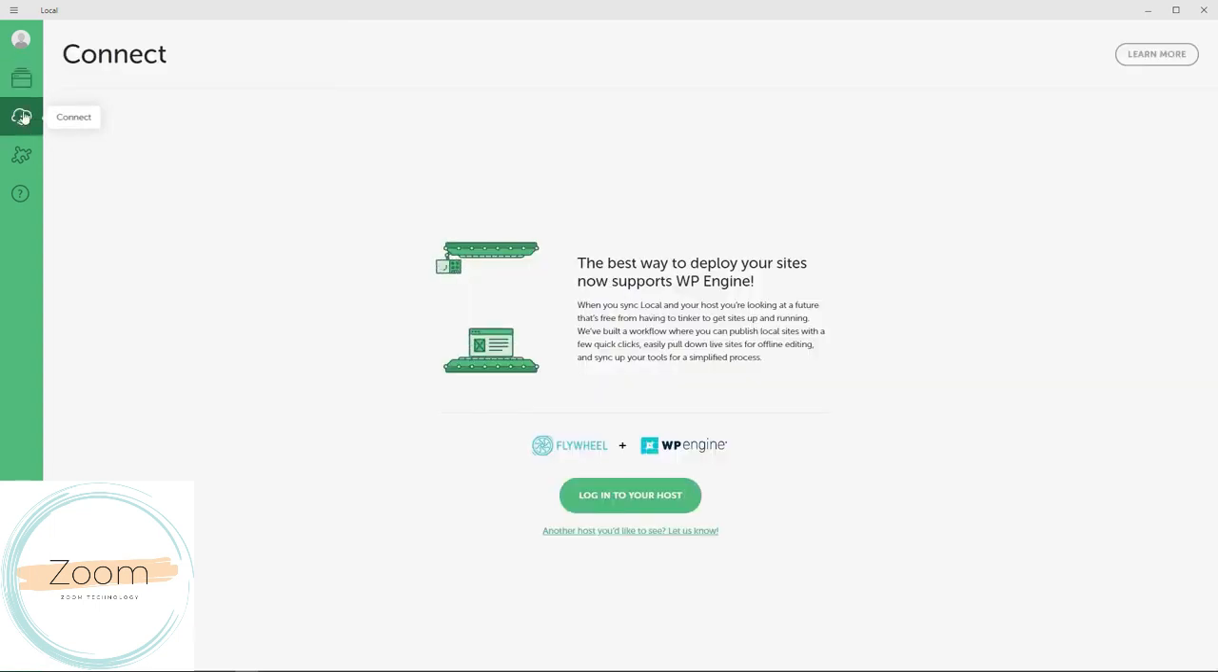The connect button right here, this works specifically if you're hosting with WP Engine. You can easily transfer your files to WP Engine. You simply log in with your host and then follow the prompts. It's very convenient. Unfortunately, it's only WP Engine right now that Flywheel is partnered with. Hopefully, in the near future, they will partner up with other very popular web hosting providers like CloudHost and Cloudways and SiteGround and so on.